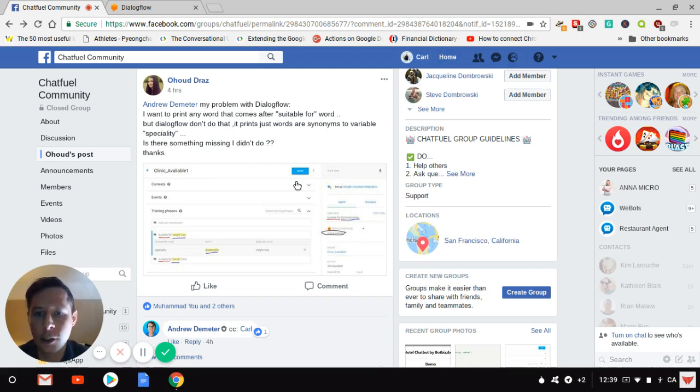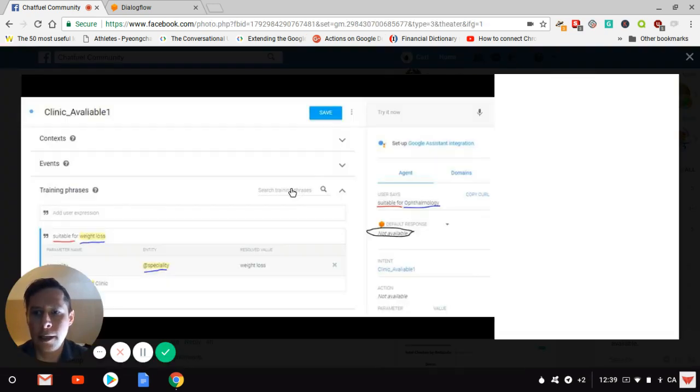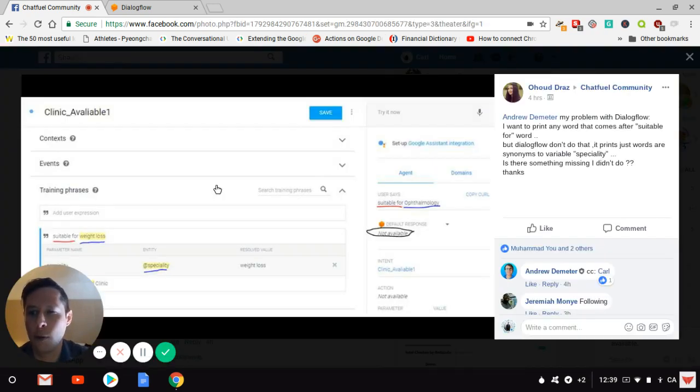So let's check our setup first. There's an intent called clinic available, and here we can see "suitable for weight loss". Specialty is an entity, and here we see that the default response in Dialogflow is not kicking in. So let's jump to Dialogflow.